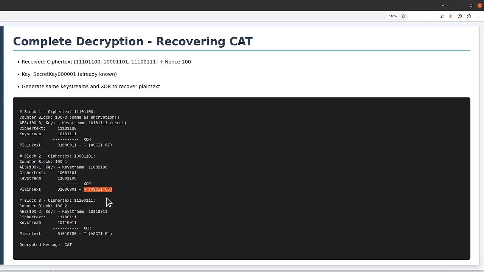For the third ciphertext byte, beginning with 11 and ending with 11, the counter increments to 2, giving a counter block 102 padding. AES produces a keystream beginning with 10 and ending with 11. The XOR operation: ciphertext beginning with 11 and ending with 11 XOR keystream beginning with 10 and ending with 11 equals beginning with 01 and ending with 00, which is ASCII 84, the letter T. The receiver has successfully decrypted all 3 bytes and recovered the original message, CAT.